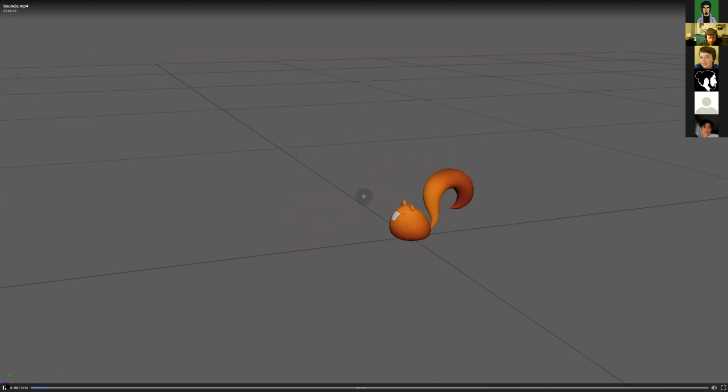I love the tail. The tail has really good overlap right here. I love these poses and how it overshoots just a little bit. That's wonderfully executed.